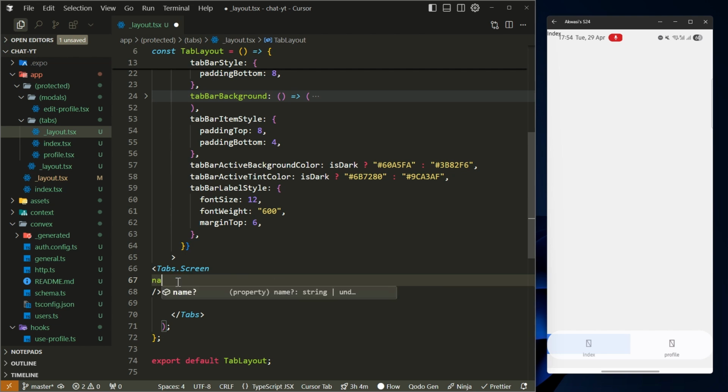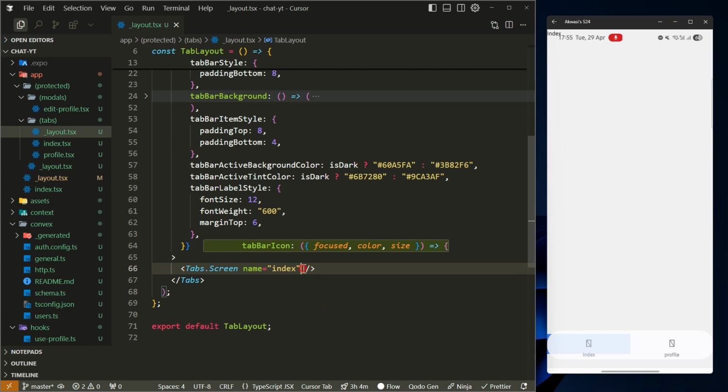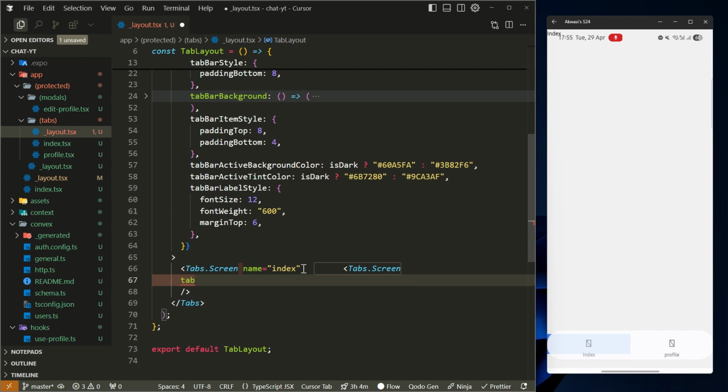I'll give the name. The name will be the index file. The names here should be the same as the name of the file. So if it's index, make sure you say index. If it's profile, say profile. Don't give a different name, else it will not work. Great. And now we can have the options.